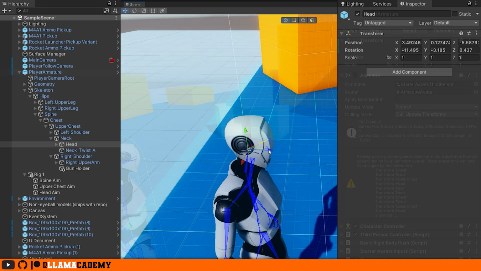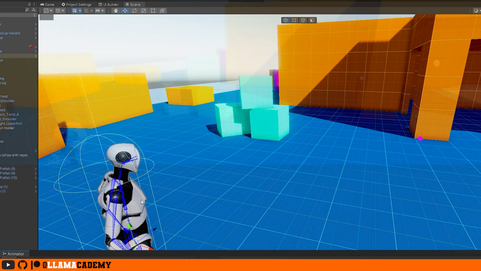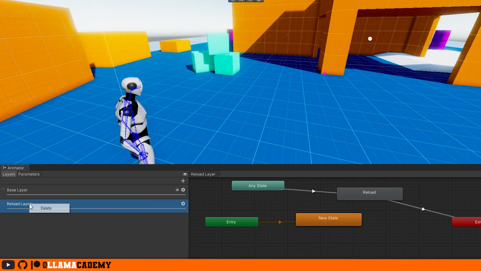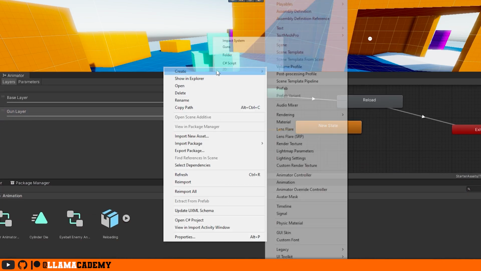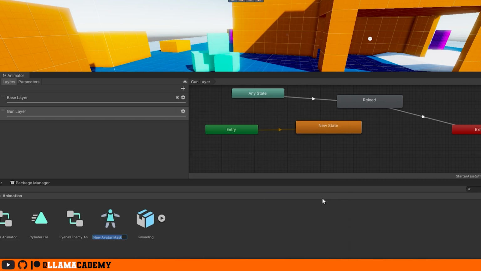So the next one I want to do is the shoulder, but I think it's better if we preview the actual animation we're going to use. So on a reload layer, I'm going to change this layer name to be called gun layer maybe. We're going to apply an avatar mask, so it's only affecting the upper body as well. And we'll just, in the animation folder, right click, create, avatar mask, call it upper body mask.